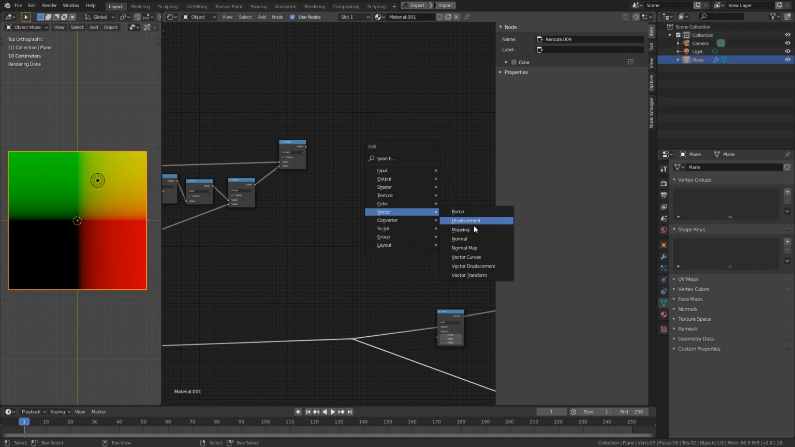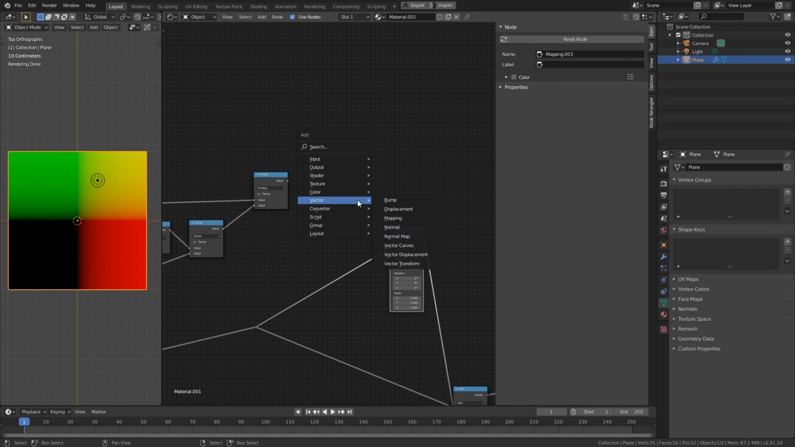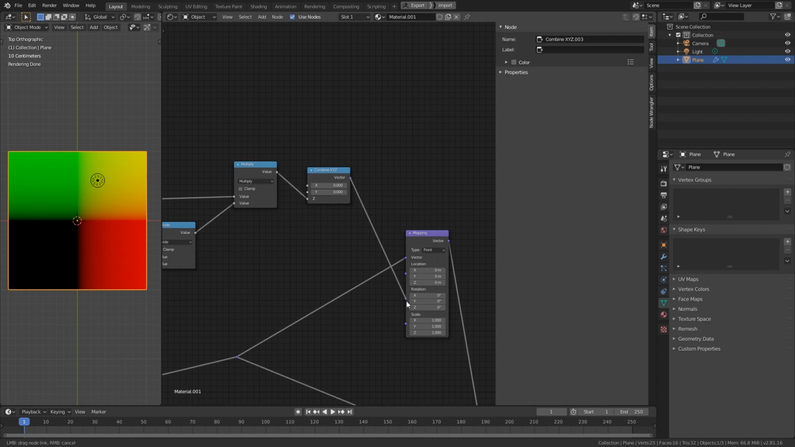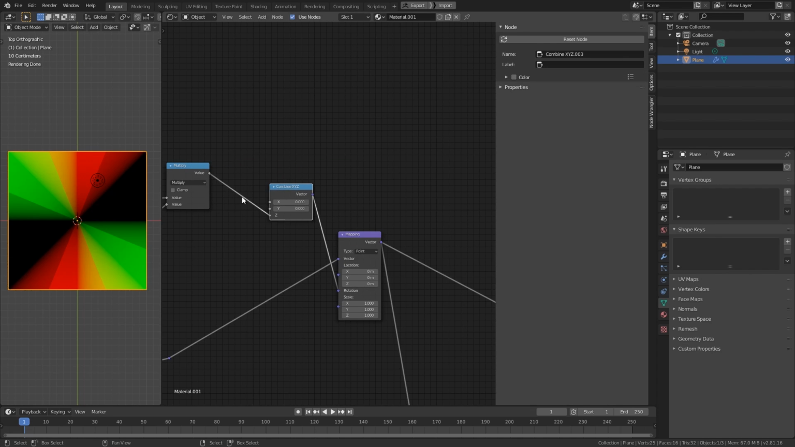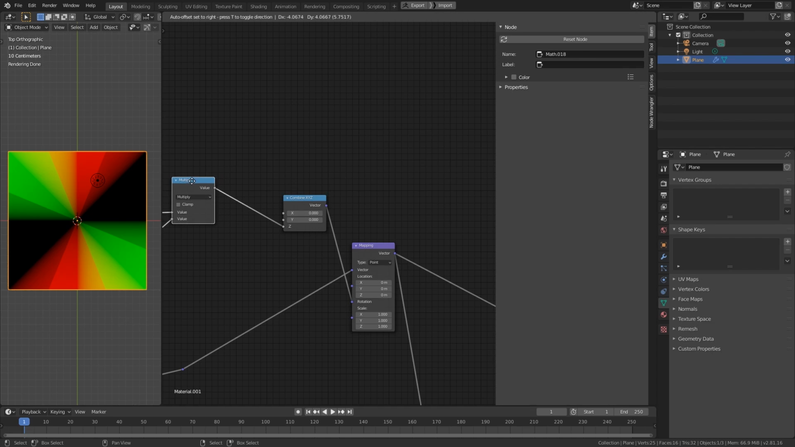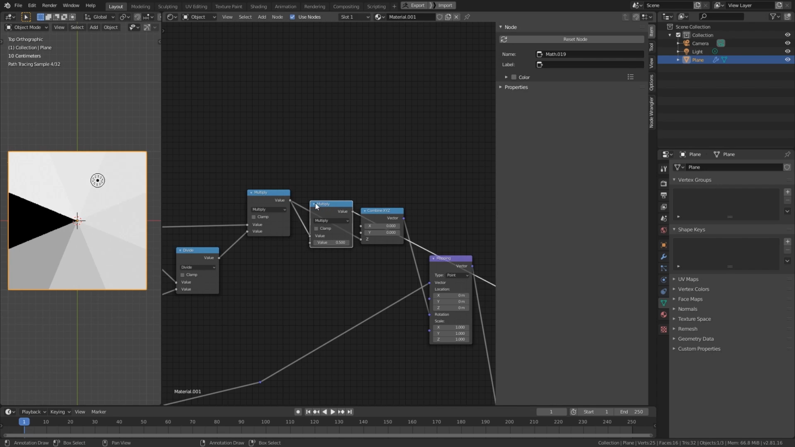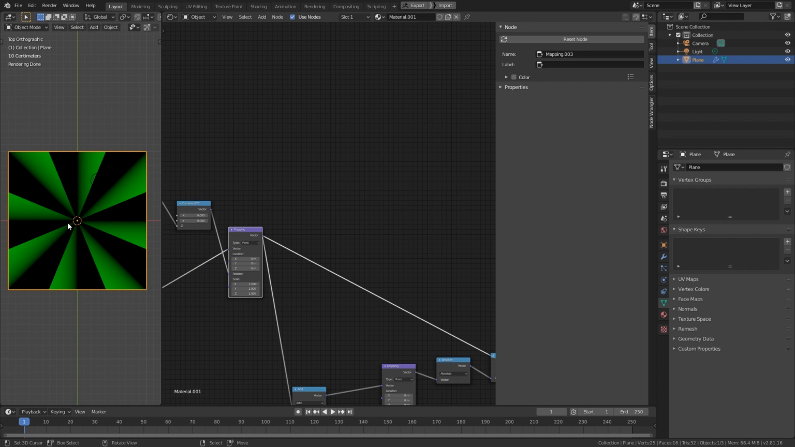So create yet another mapping node and create a combine XYZ node and put this in the Z value, and connect this to the rotation. Now this is wrong because we need to use the negative values of these values. Okay, so create another multiply node and multiply by -1. There we go. And connect this to the Z value. Okay, now we have something like this.